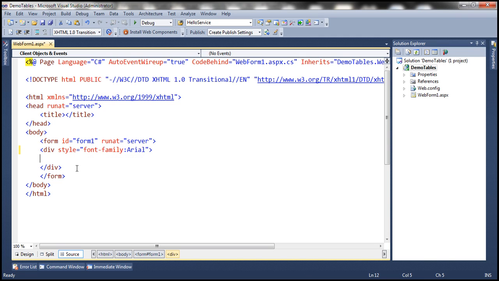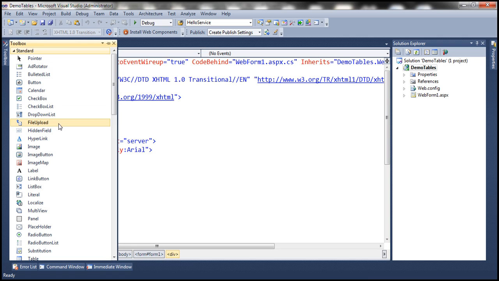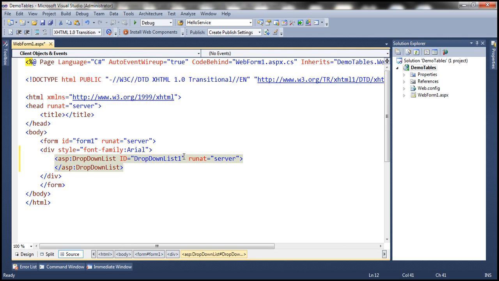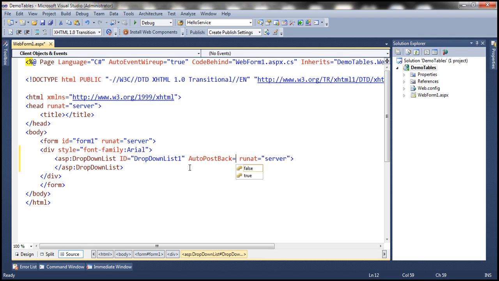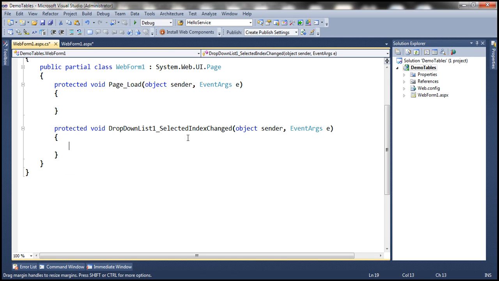Alright, let's drag and drop a drop-down list control. And basically for this drop-down list we want to set auto post back equals true. Why? Because whenever we make a selection, we want the drop-down list to automatically post back to the server. And let's go ahead and generate the selected index changed event handler.